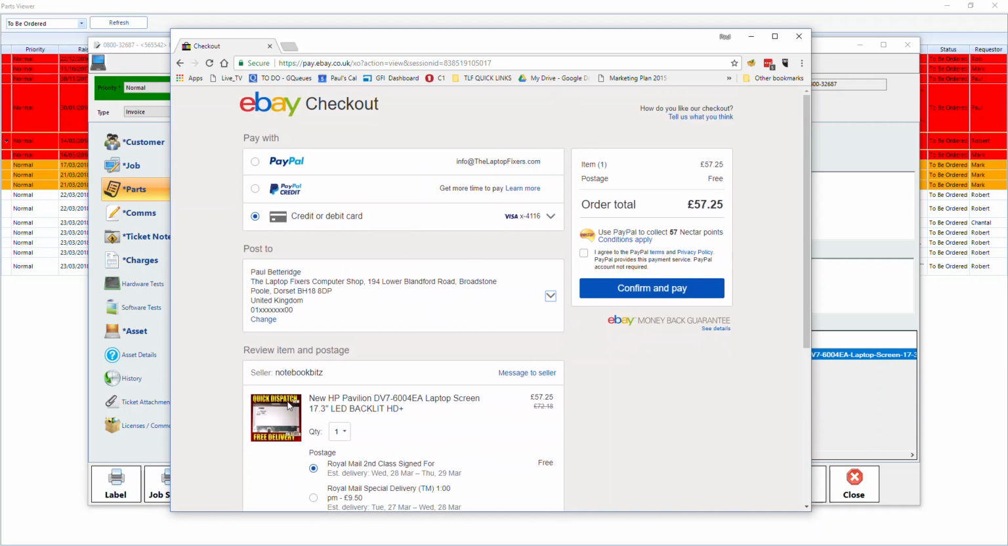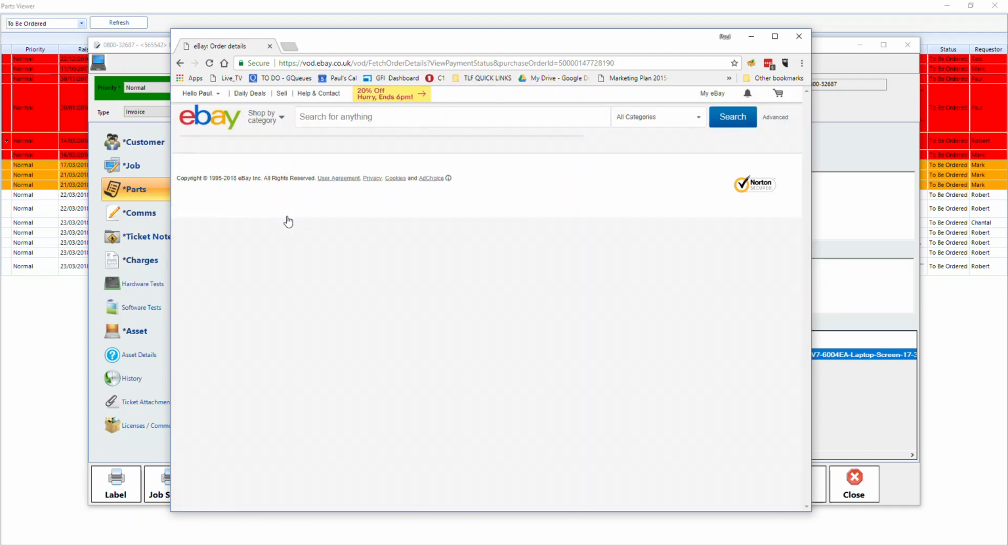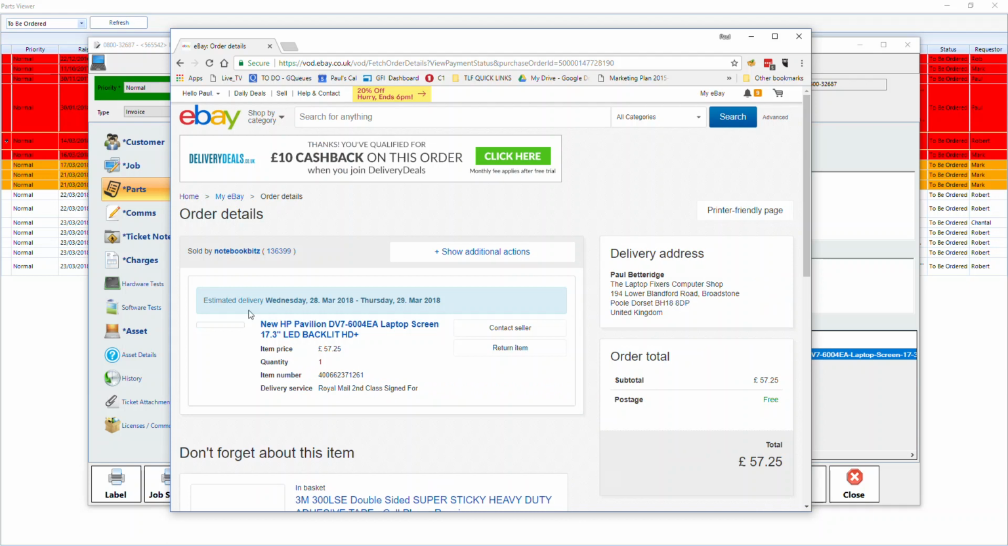And I'm paying by card. I'm happy to go with that. Royal Mail, tick that, confirm. And I'm going to show you how I track all our eBay purchases as well, so it's probably a good one to do. Right, so that's now been done. Click on view order details. So you can see all the information I need. It's all been booked in.